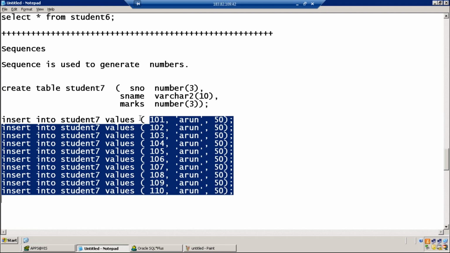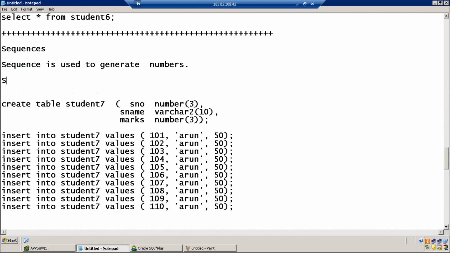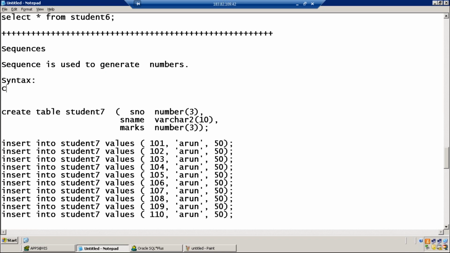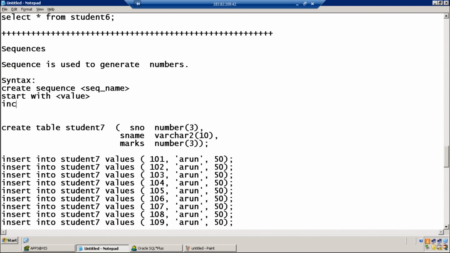Whenever you want the numbers to be in sequential order, don't hard code the numbers. Instead, what we do is create a sequence. Look at this: create sequence, sequence name, start with value, increment by value.